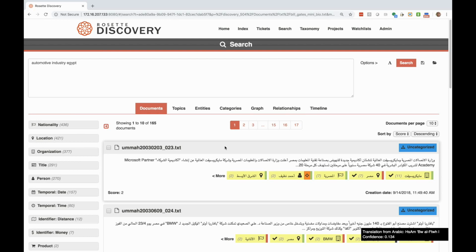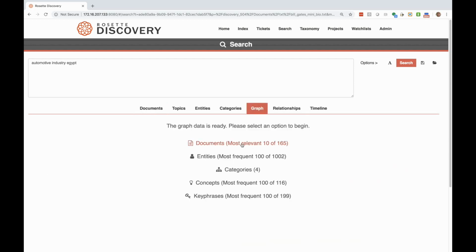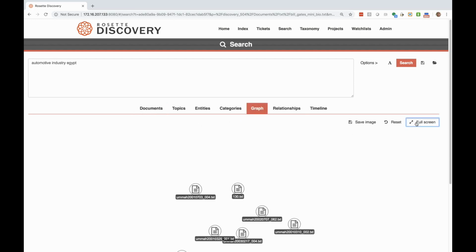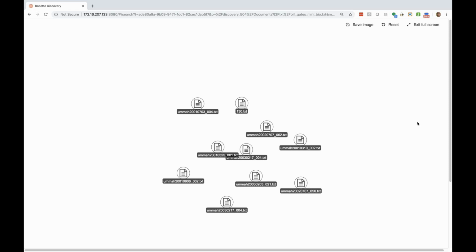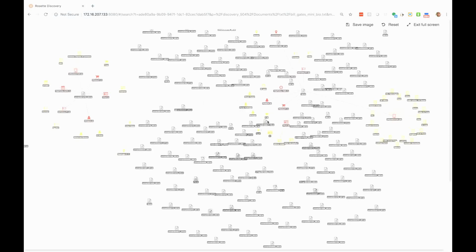I can also take this another step further. So if I were to project these documents onto a graph, which I have the capability of doing here, take the topmost relevant, I can understand which of those are related to each other.